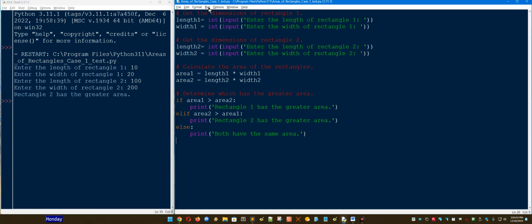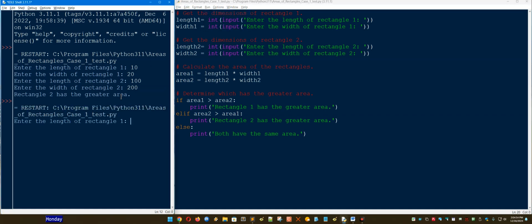Now let's run it again. And let's check out the opposite case. Let's put in 100 and 200 for the first rectangle, and then put in 10 and 20 for the second rectangle. And you can see here that rectangle 1 has the greater area, whereas the first time rectangle 2 had the greater area.